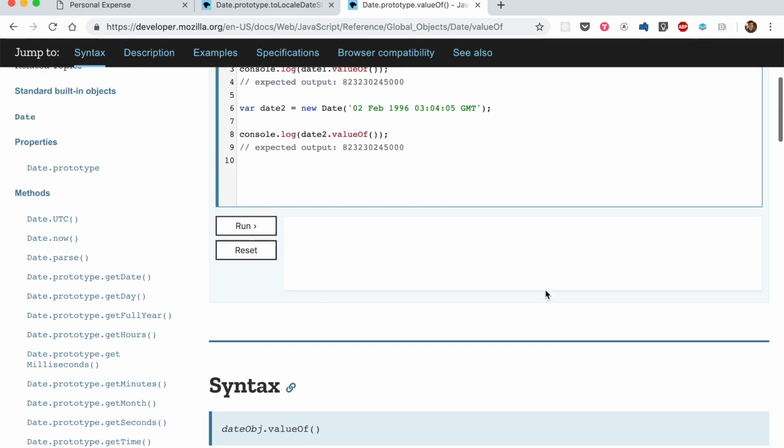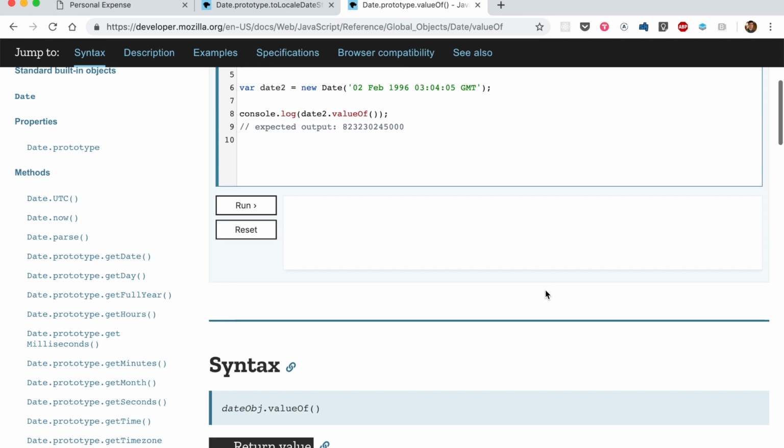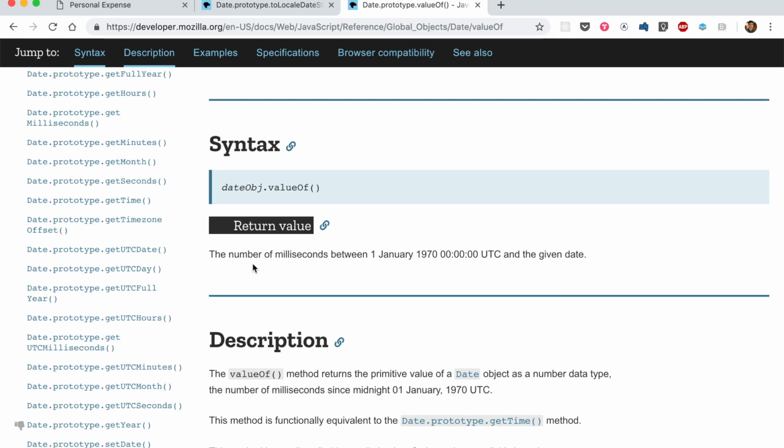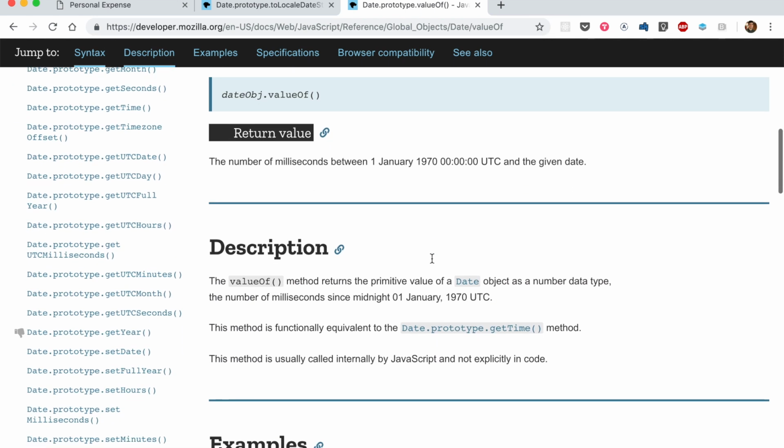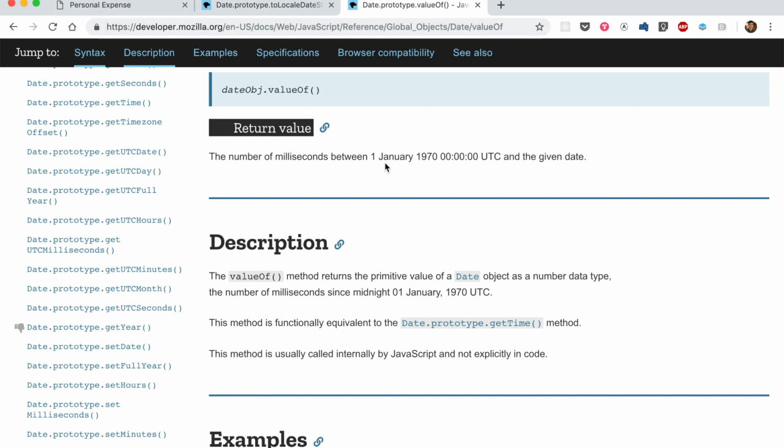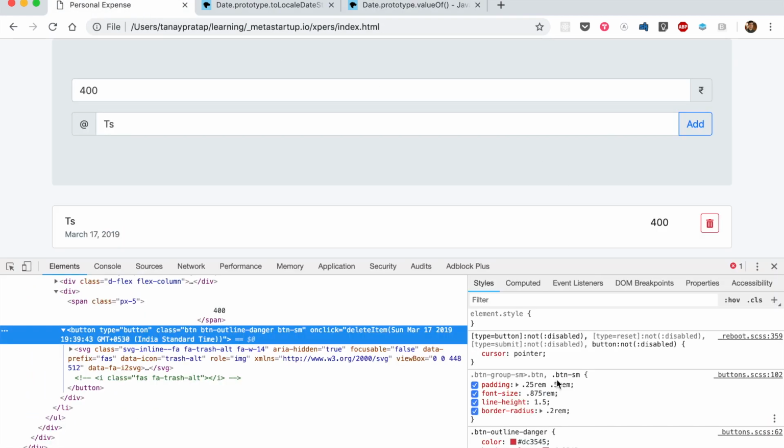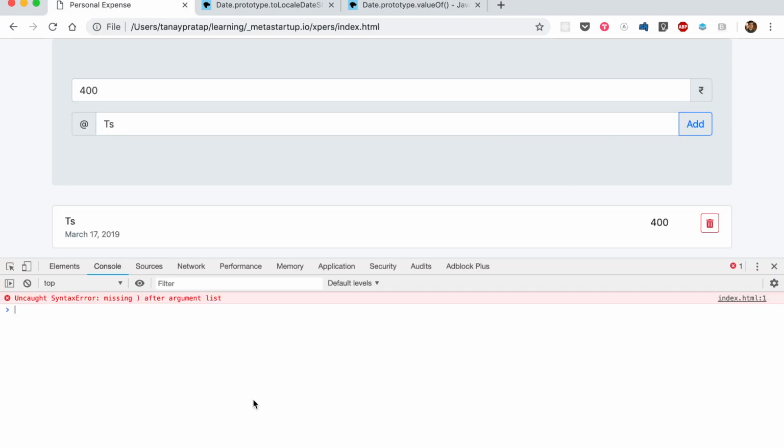And what's the return type? I don't remember the return type. Syntax. The return value is a number. How do you check what the return type of something is? I'll show you. This could be a good learning.